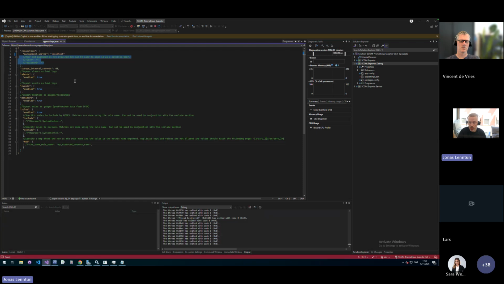But we do have a couple of parameters that we can configure here. We have something called the scrape interval. This is how often it will actually go and connect to SCOM to query the data. By default, this is every 60 seconds, just so you know that. So every 60 seconds, it will take a snapshot of the data that we have configured here that it will go and request. There are a couple of things that we can extract from SCOM.